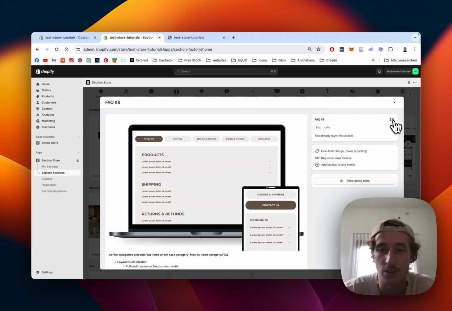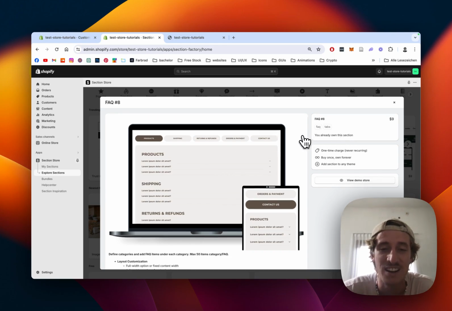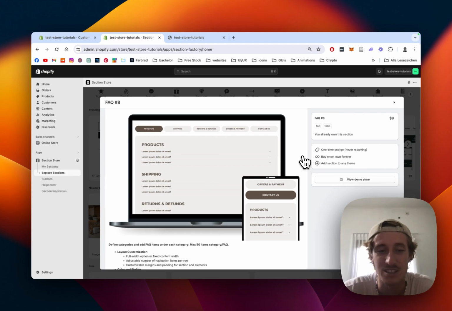It comes with a one-time charge of $9. It means if you bought it once, you'll also own it forever. No hidden subscription fees. You're not going to need your own developer because you will have all the customization options in the world. So this is a big time saver.